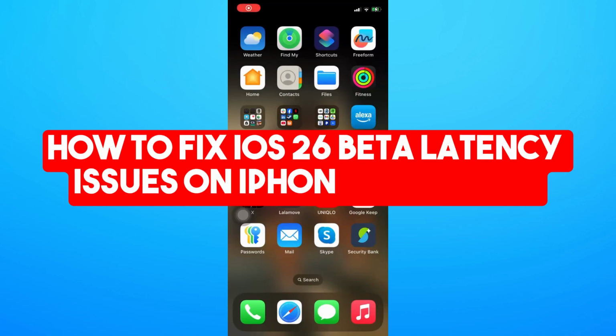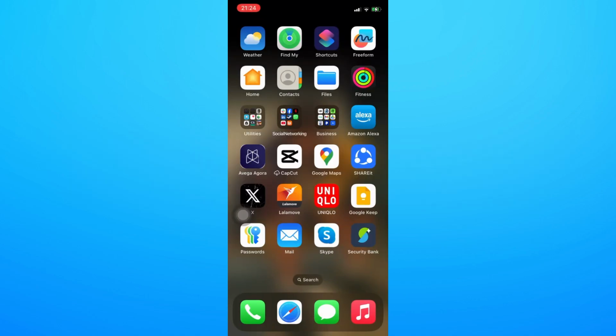Let's fix the latency issue after iOS 26. First thing right now would be to force restart your iPhone. To do that one, make sure you click one of each of the volume buttons.